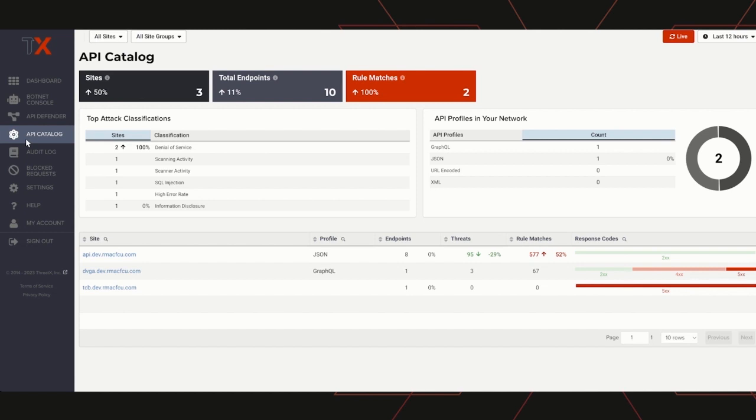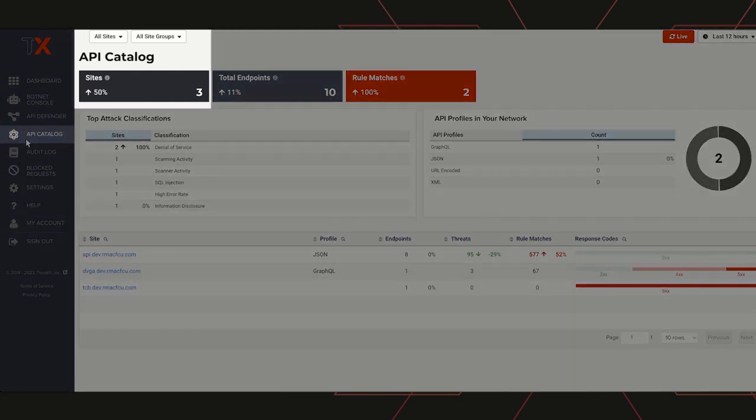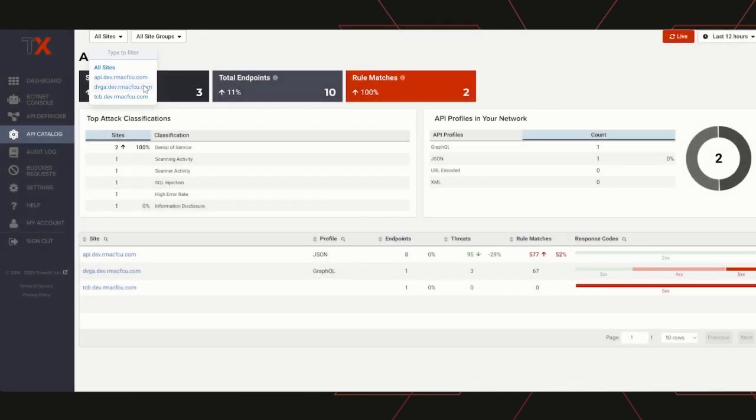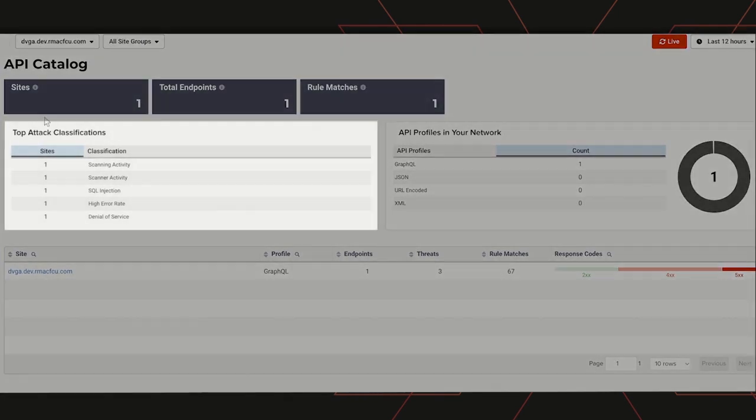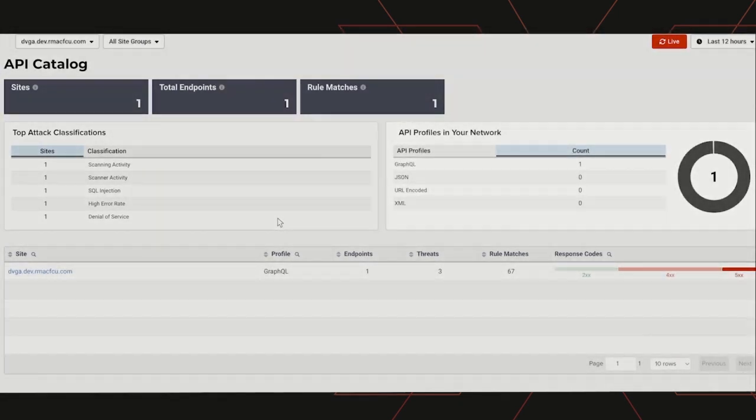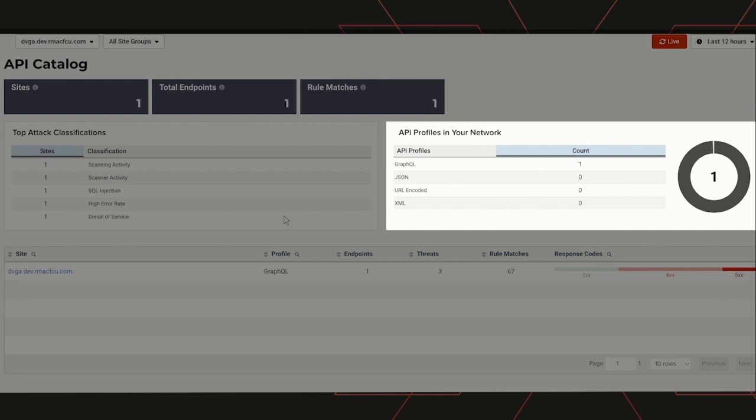What we're seeing here is all the different applications or sites that we have that are monitoring this environment. We have different ability for organizations to come here and actually click on certain sites and filter. So for example, this DVGA app that Nick was mentioning before, I can sort by this and just get a view into what's happening specifically with this application or site. From here, I can see all the different types of attack classifications, the total endpoints, and then all the other API profiles in your network.